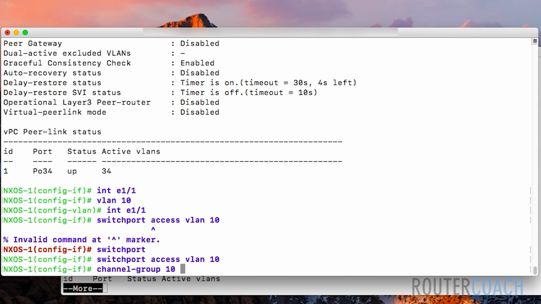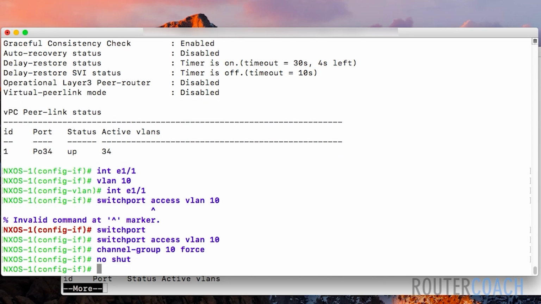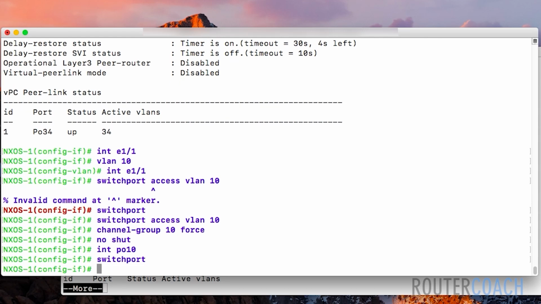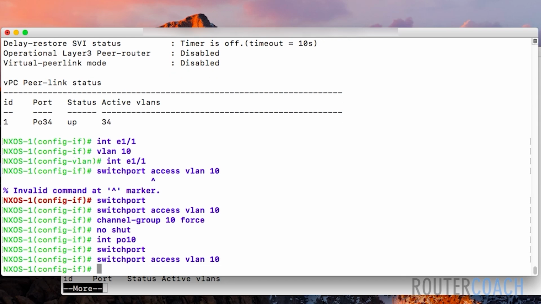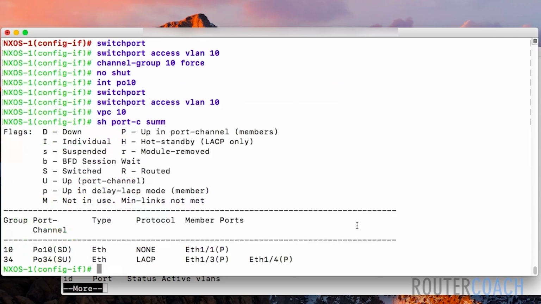It's going to be channel group 10. I'm just going to say force. We're not going to use any LACP or anything down to the switch. No shut that interface. And also our port channel is going to be an access port in VLAN 10. So switchport access VLAN 10. And the important part is here to make its VPC 10. All right. Show port channel summary. Let's have a look. We should have 2 port channels. Yeah, so 10 is the one that I'm looking at. It's currently down, and that's the one going down to the switch.